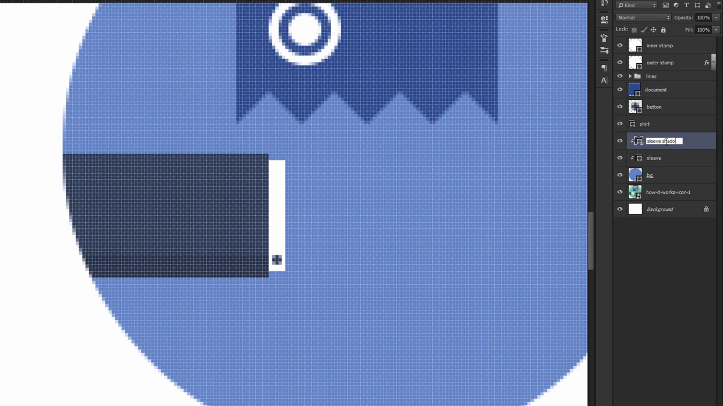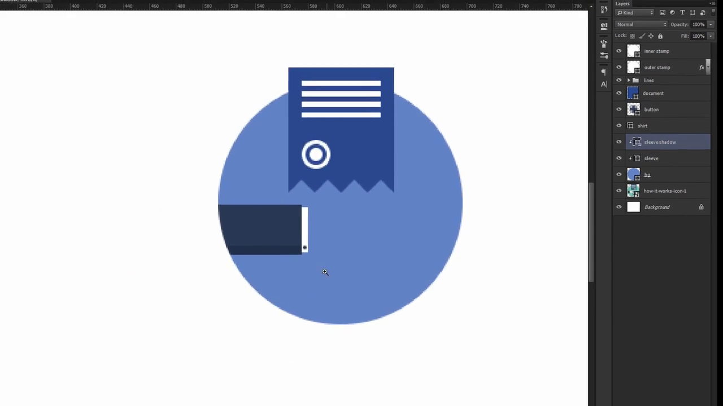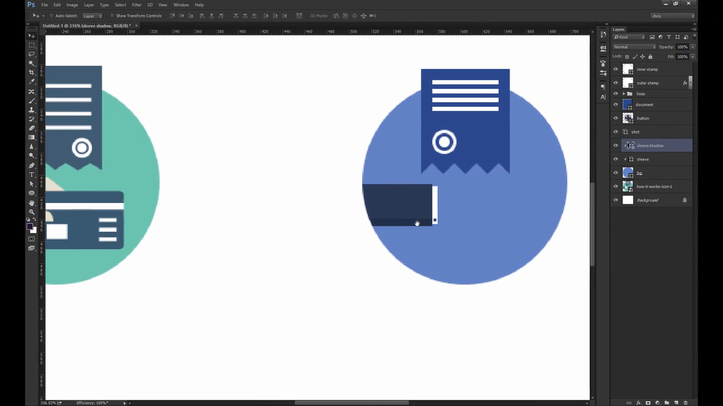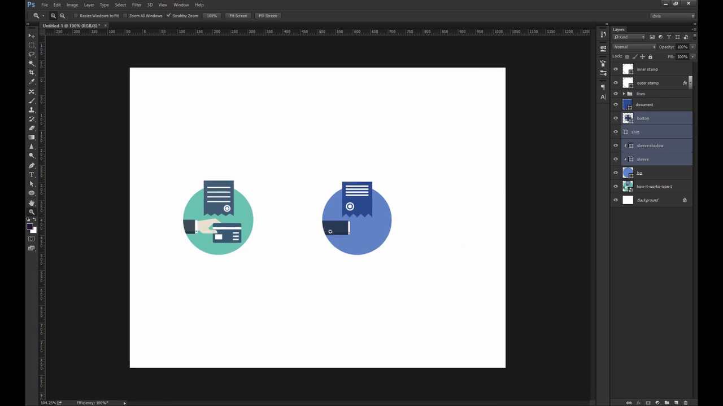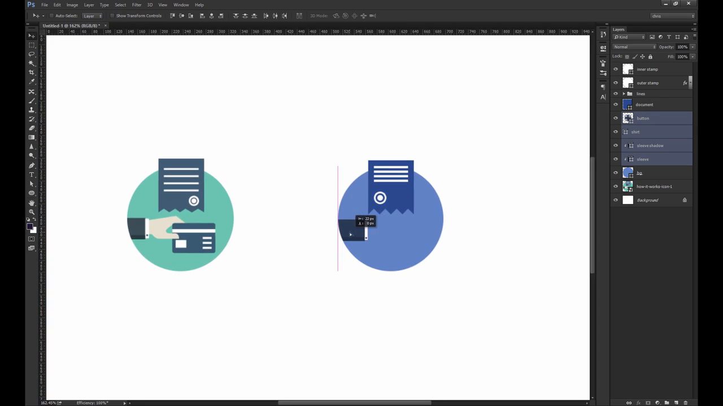If at any point you're not happy with the progress, feel free to make adjustments. For example, you may want to extend the entire thing more towards the centre of the BG layer. To do that, select the button, shirt, sleeve and sleeve shadow layers and move them a few pixels to the right. Adjust it as you see fit. Next we'll jump to the credit card and leave the hand for last.